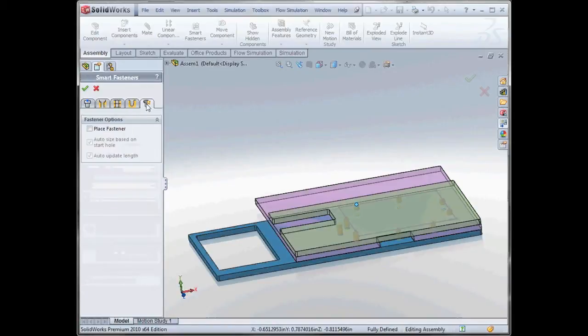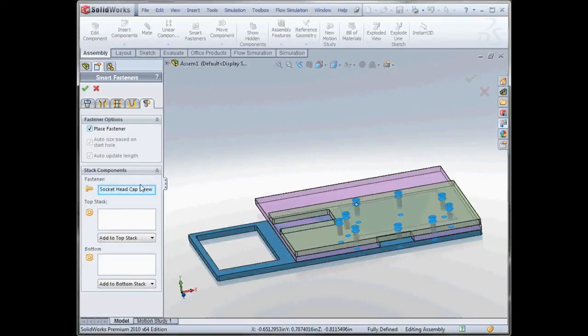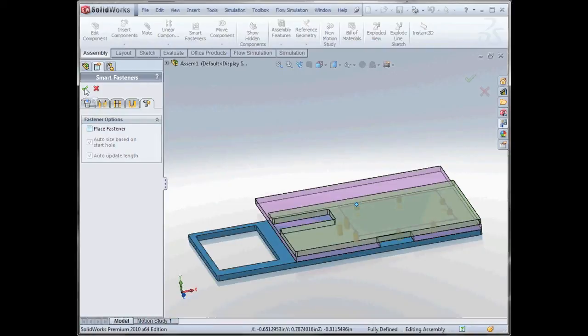This is also a tab which would allow you to place a fastener through the series of holes if you wanted to. We would check that. If you check it, obviously you're going to get the option for what type of fastener you want. For this example, we'll leave that off.